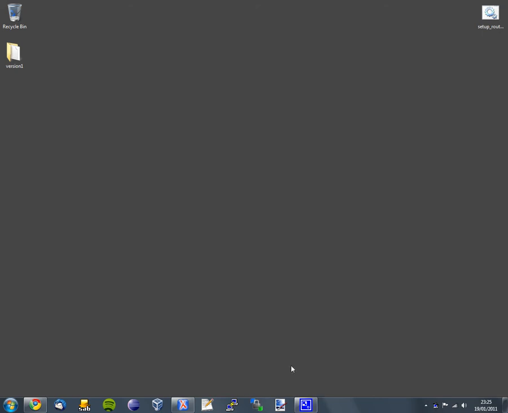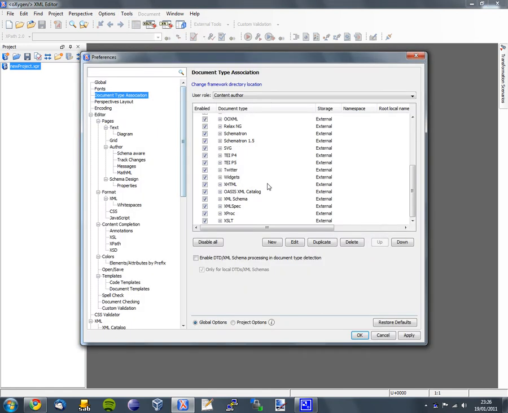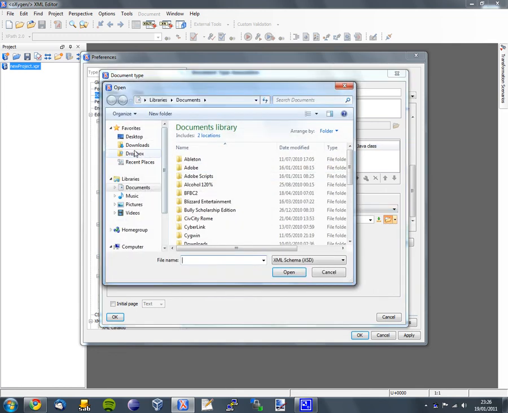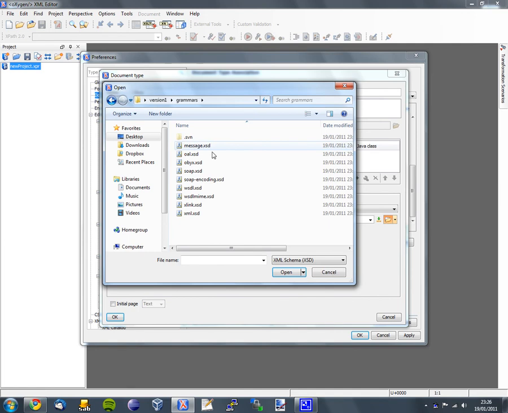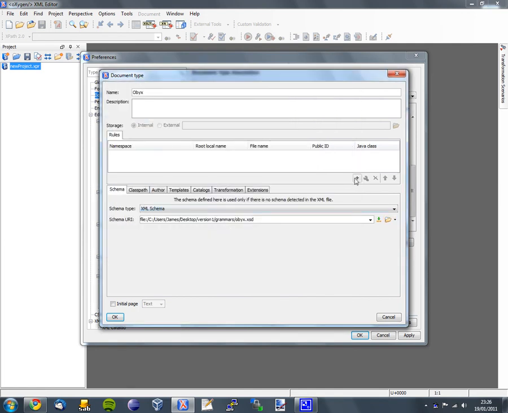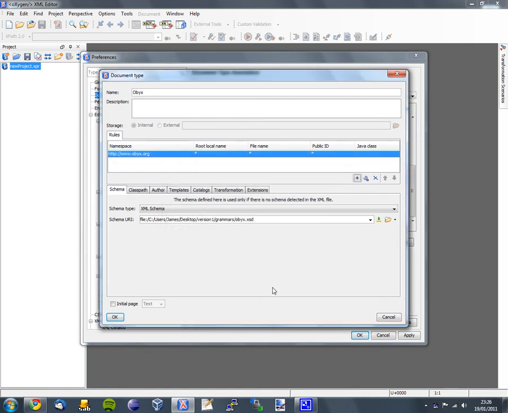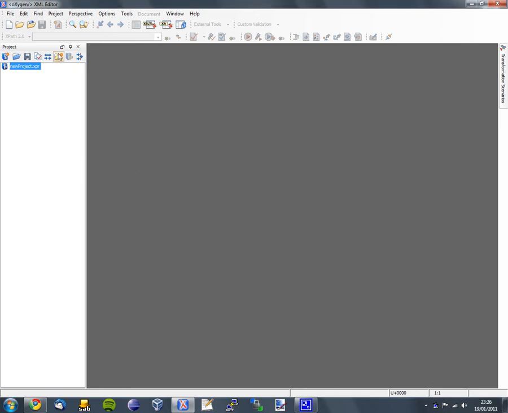So we go along and we find our XML editor, and we go to options, preferences. As we did before, we're going to create a new document type association called Obyx. We want to find the grammar which you just downloaded, which is on the desktop, in version 1, grammars, obyx. Okay, and we want to assign it to a namespace of http://www.obyx.org. Hit OK to that, hit OK to that, hit OK to that.